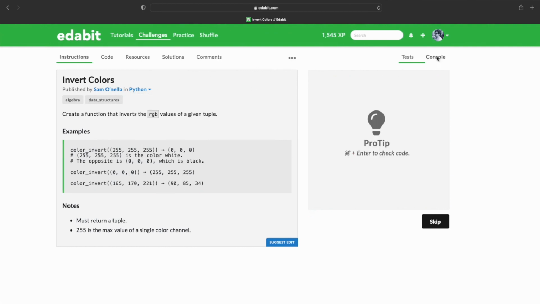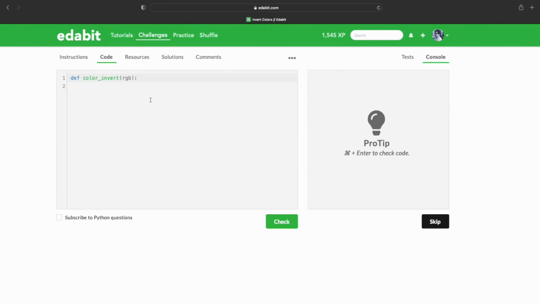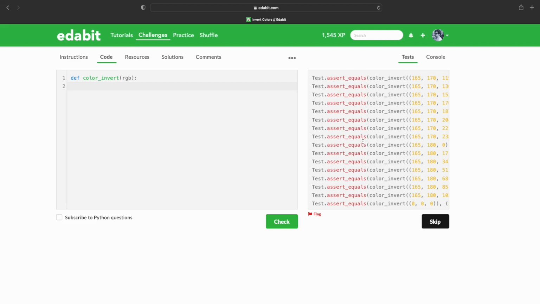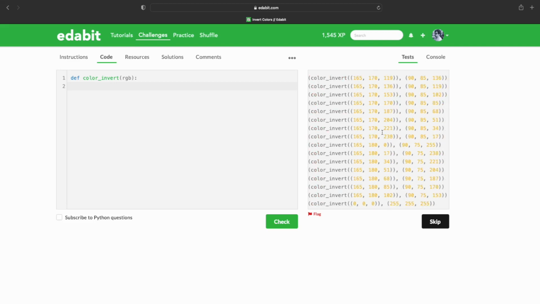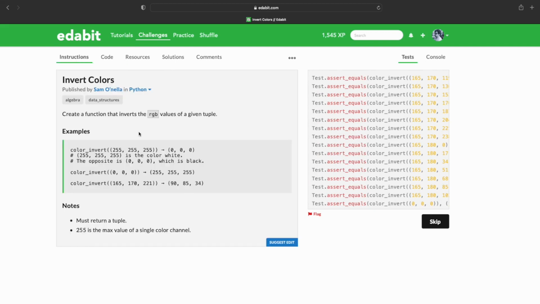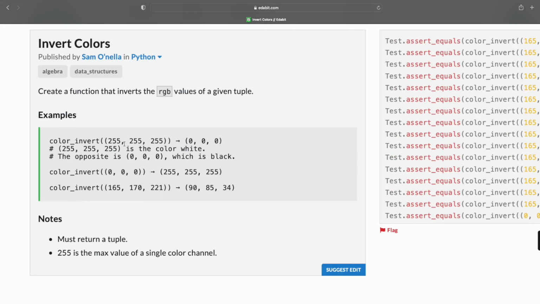I'll show you the basic run through. Basically, you get your instructions here. You get your code where, a bit like LeetCode, you have to write your solution underneath here. There's comments, resources, etc. But what is kind of cool is you actually get the unit tests, so you can play around with these before you hit run. But yeah, let's start the first one.